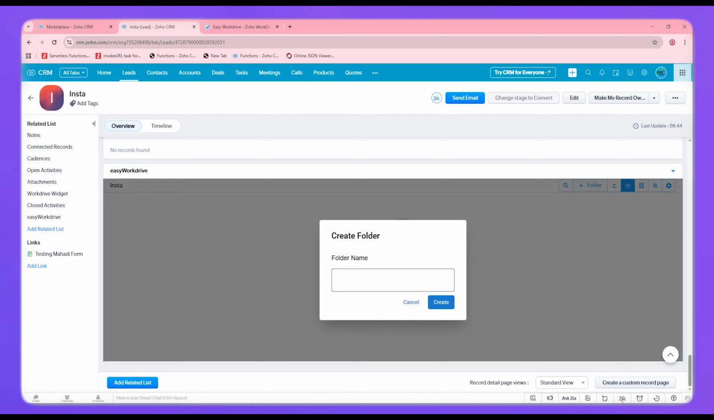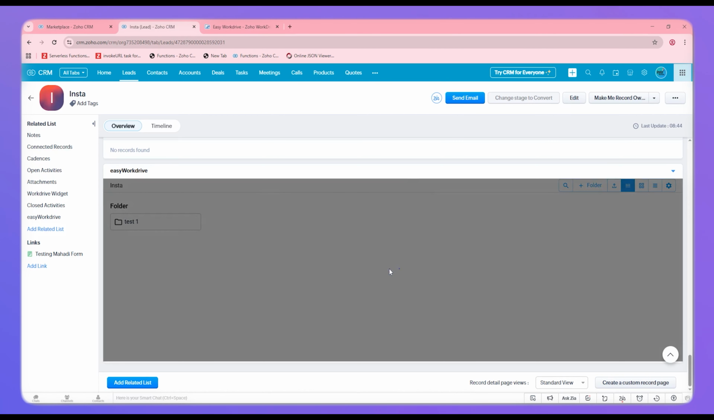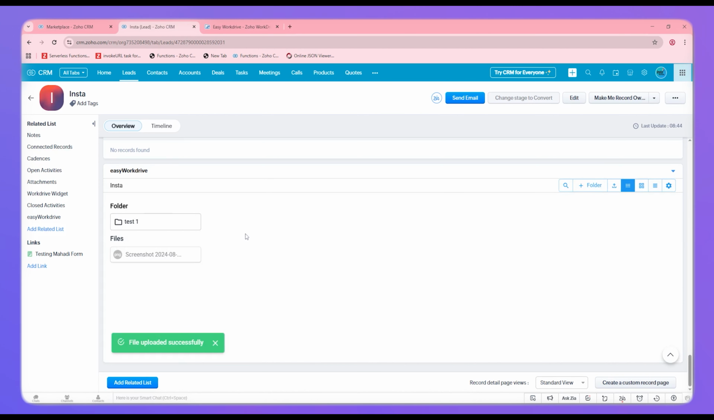You create a folder, let's say test1, and upload a screenshot, let's say this one. Okay, here are some data in the lead folder, so it's working fine now.